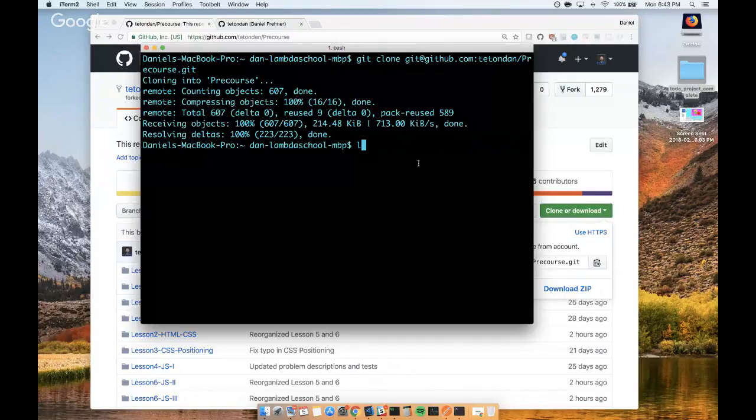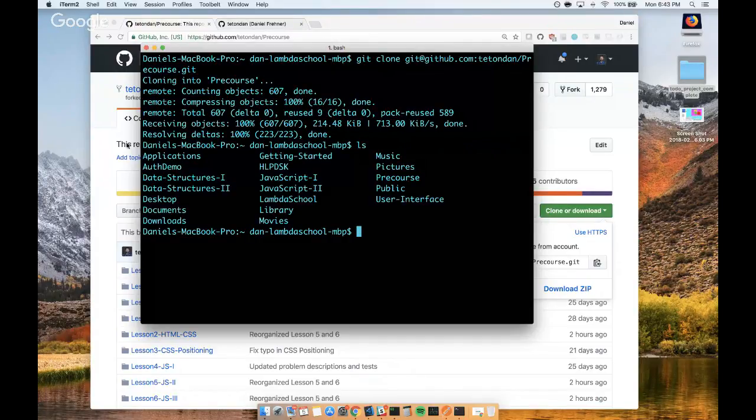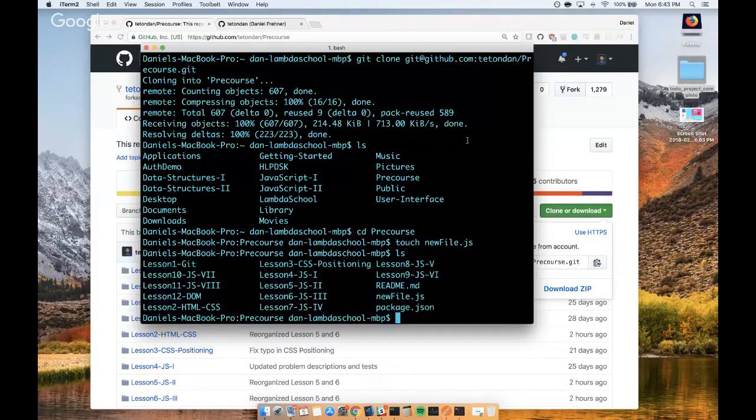Now that we can ls, we'll see that we have pre-course in there. We can open pre-course, and I'm going to touch new file.js. I'm going to ls, make sure that new file.js is in there. All right, it's in there.